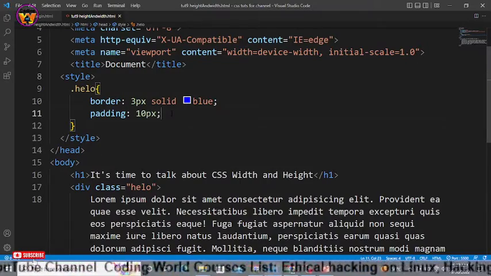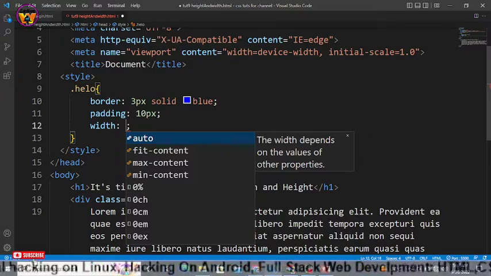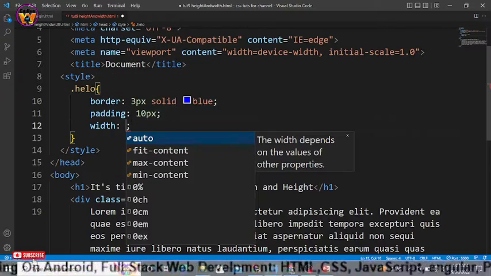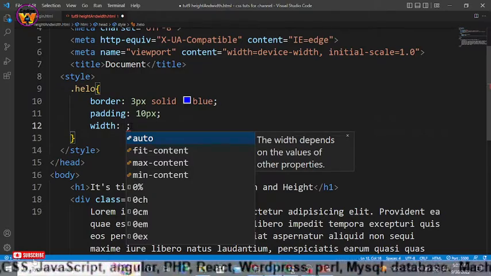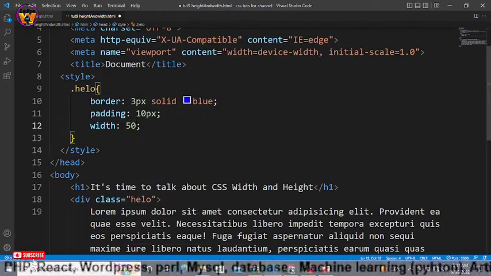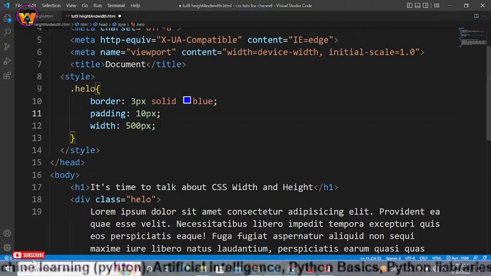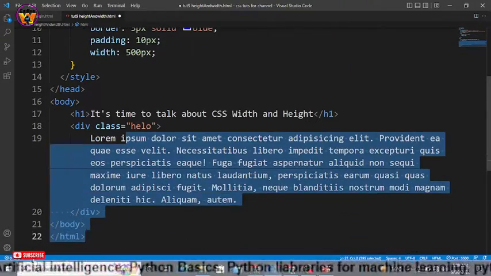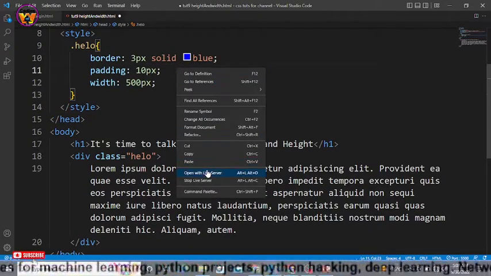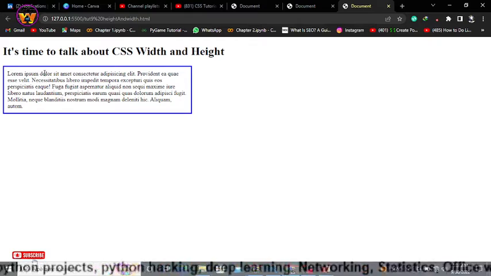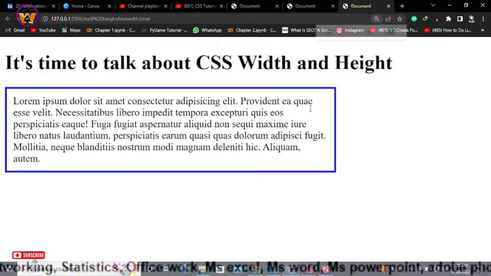Now let me give width, use the width property. First we use two kinds of values, pixels and percentage. First I'll be using pixels, so 500 pixels. What will happen? My div, that means this text, will have 500 pixel width. So if I open with live server, as you can see here, let me zoom in, it has 500 width.